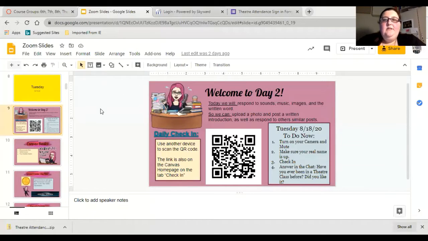So today we're going to go over some more Canvas stuff and see how you did on yesterday's Canvas stuff. So let's start with our slide. Today we're going to respond to sound, music, images, and the written word so that we can upload a photo and make a post introduction as well as respond to other people's posts.